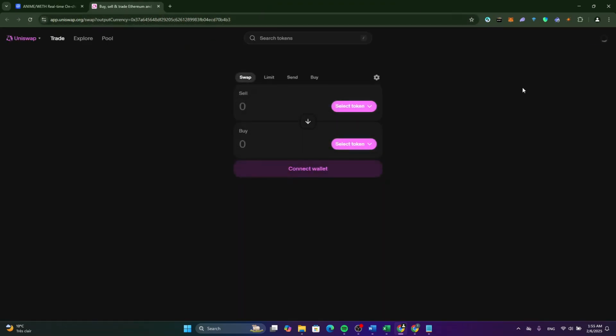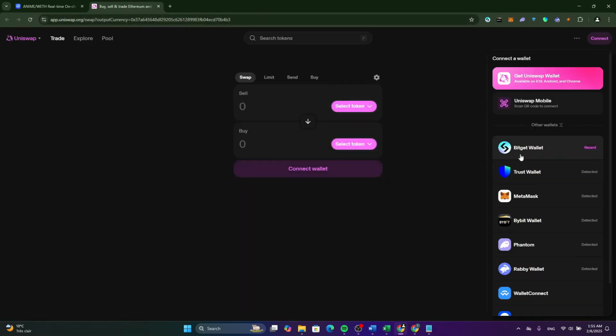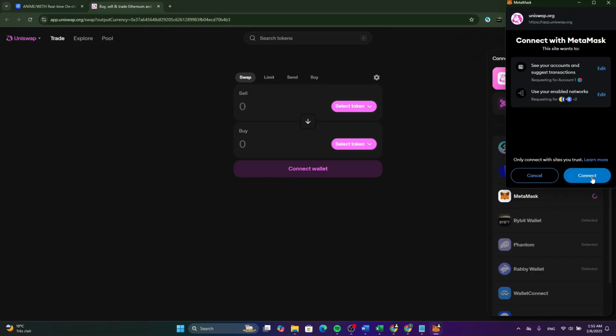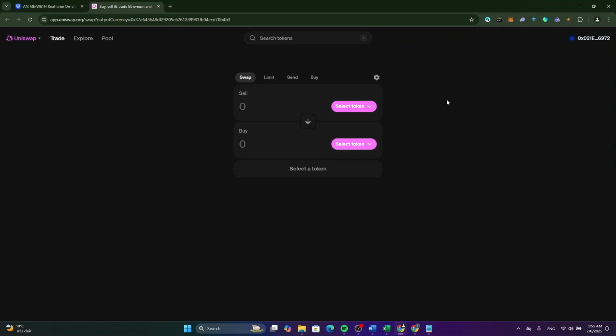So what you need to do here is easy and simple. Connect your wallet first, of course. Select the wallet that you use, for example, MetaMask. Now after that, click on connect to connect your wallet to Uniswap.